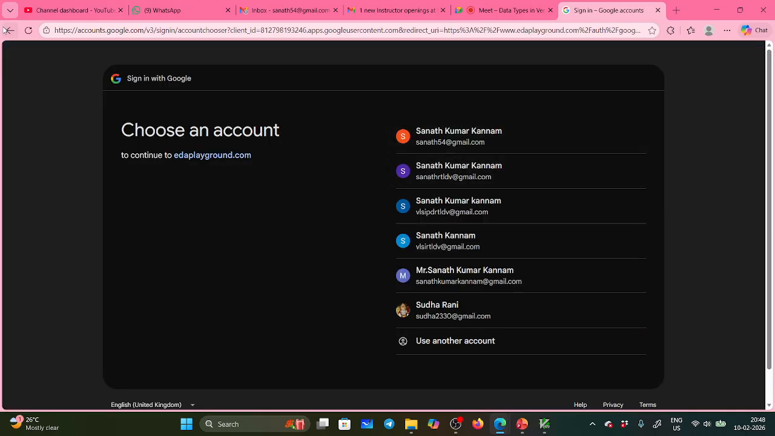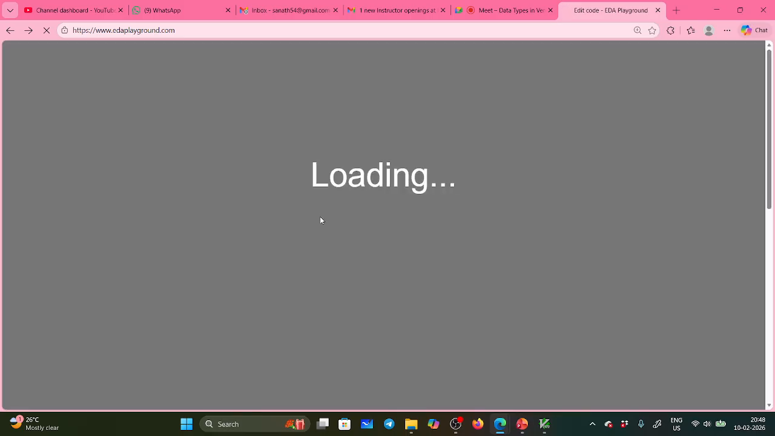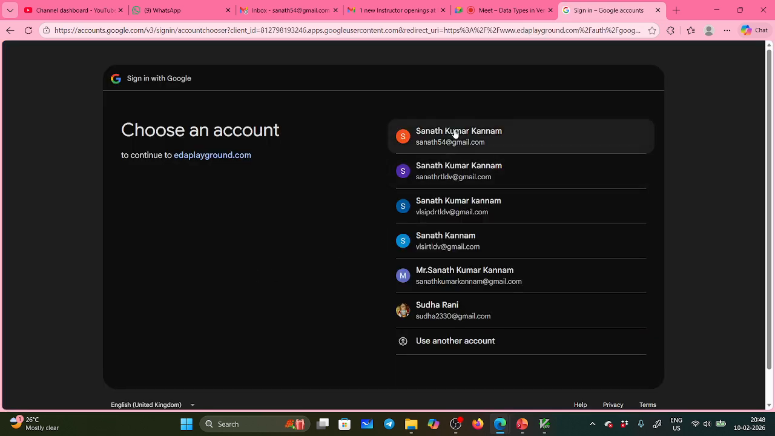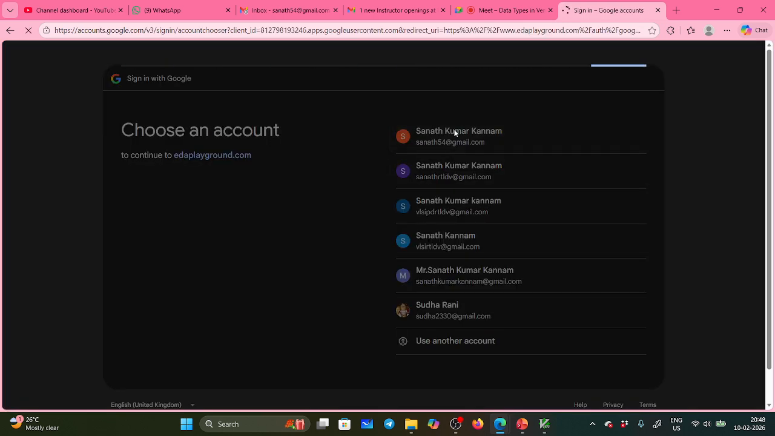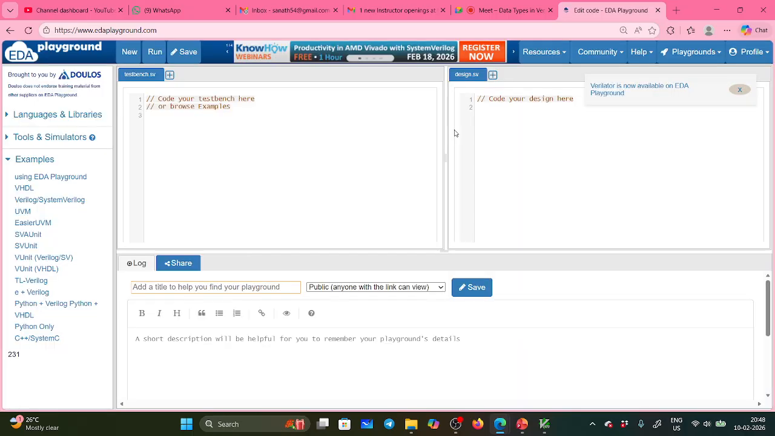So here, EDA Playground is open source. You need to register with your mail ID. And here you are going to write the design, and here you are going to write the testbench. Right side design, left side testbench.